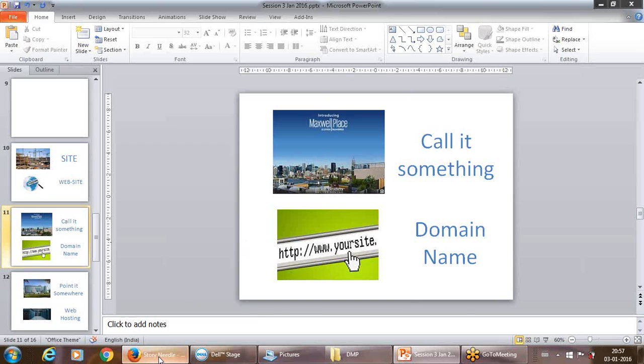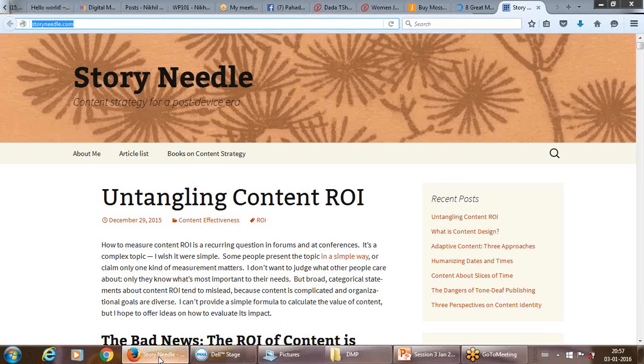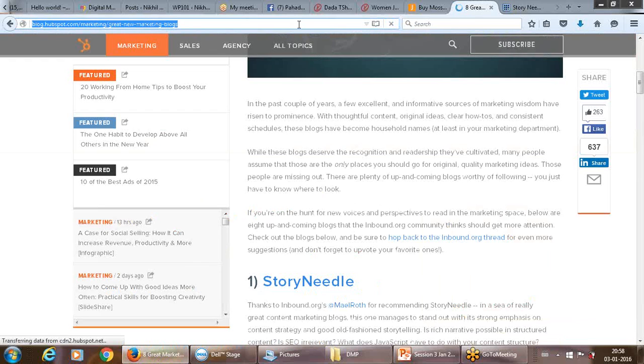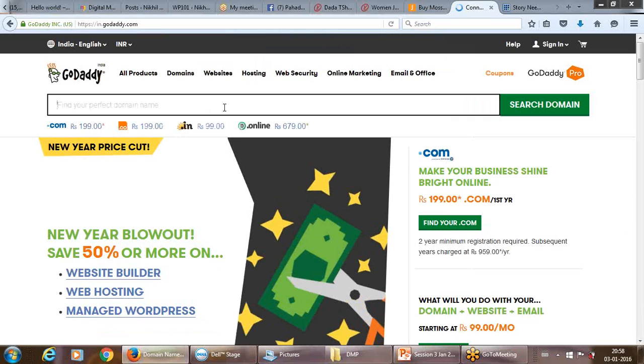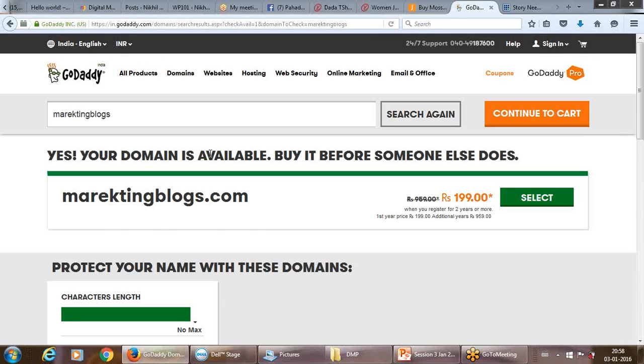Now, in order to have that domain name, you can buy it. There are various sites offering domain names on a lease basis. They give you 1 year, 2 year, 5 year kind of plans, and you can buy it. The .com extensions are relatively more expensive than regional ones like .in. For example, you go to GoDaddy. This is one of the providers offering domains; there are various providers. You can check out the domain you want to buy as a website address, right? So you can check out marketing blogs, and they'll let you know the price in case you want to buy it, and whatever extensions are available.